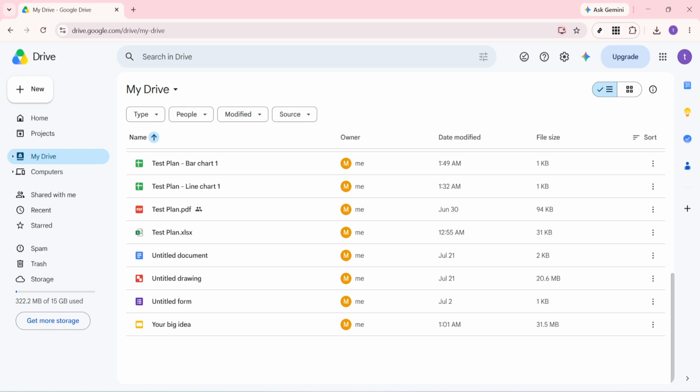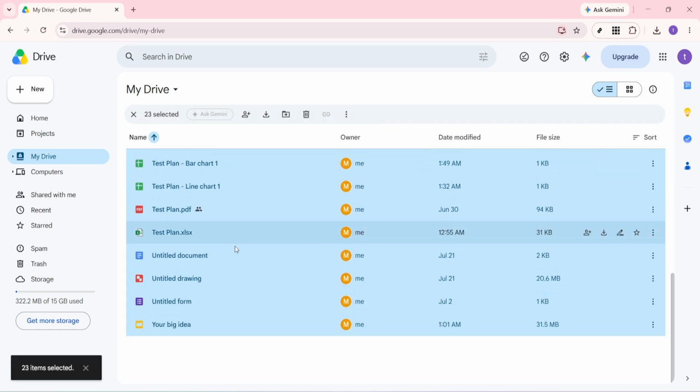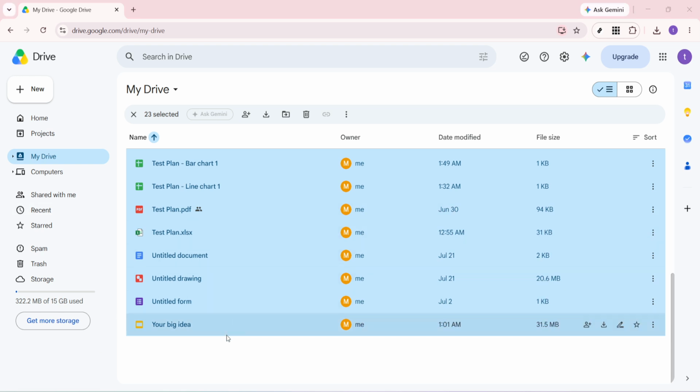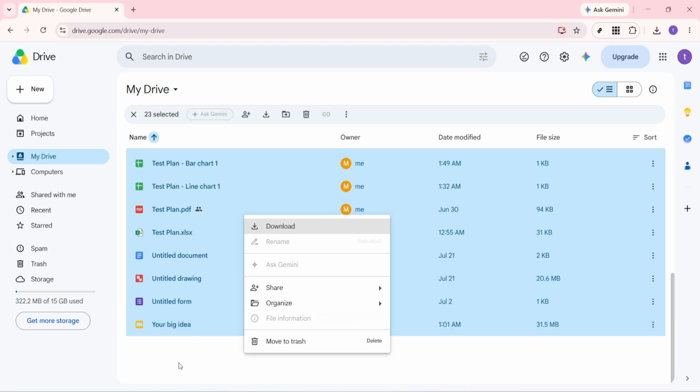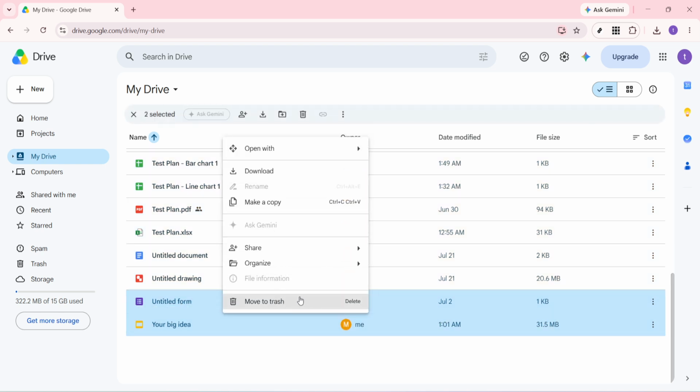Once you've loaded everything, press Ctrl+A on Windows or Command+A on Mac to select all your files and folders. You'll see check marks appear on every item, and a selection count will show up at the top of the screen. With everything selected, right-click on any of the selected files and click Move to Trash. All your files will disappear from the My Drive view.